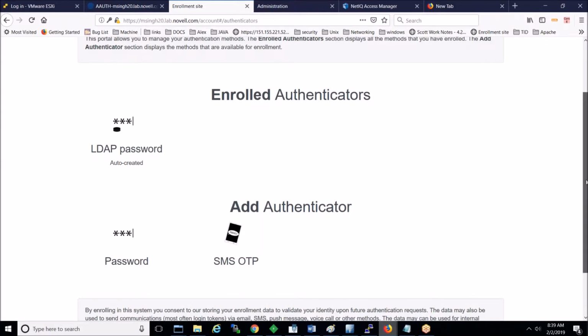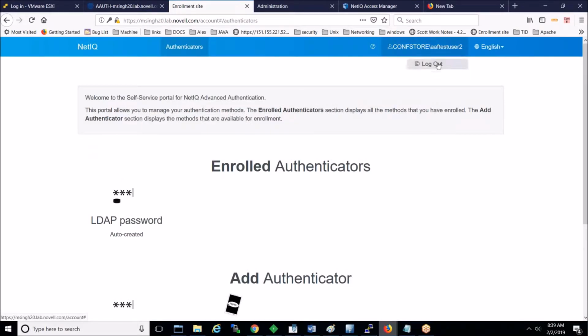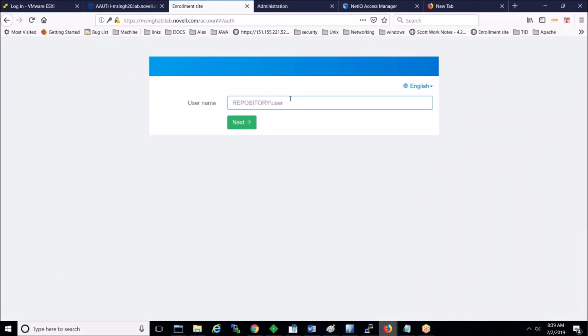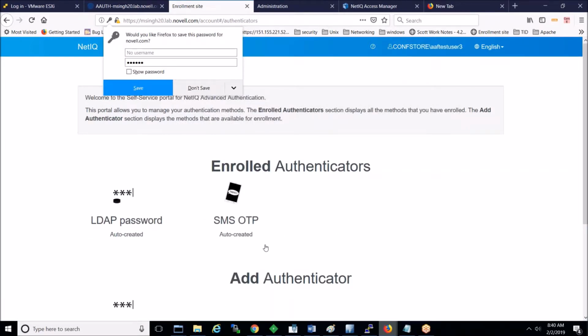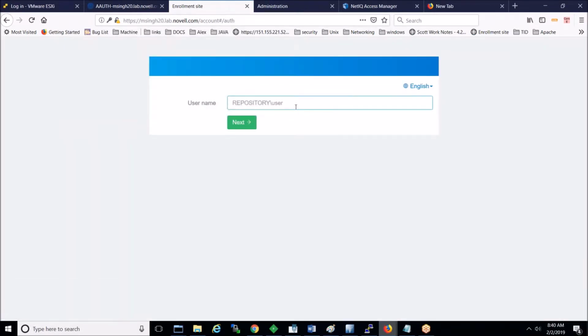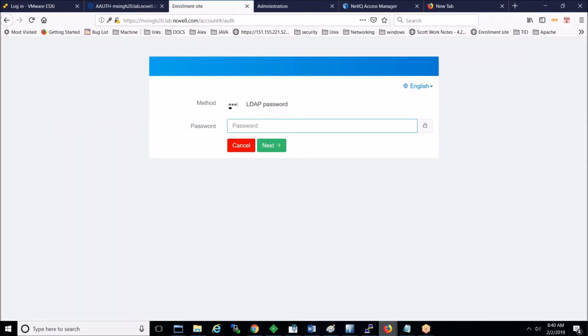Now what happens if we test the same thing for a user which already has a mobile number? I'm going to select this user, and you can see it says it is auto created. So if there is a mobile number already with the user, the enrollment is not required. But if there is no mobile number, the user has to do the enrollment. So let's enroll the AAF test user 2.